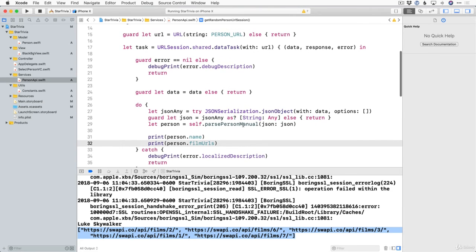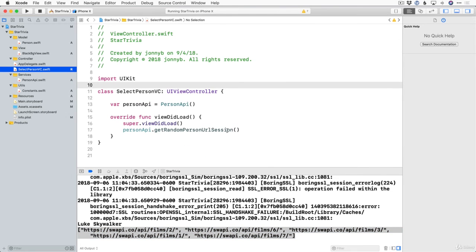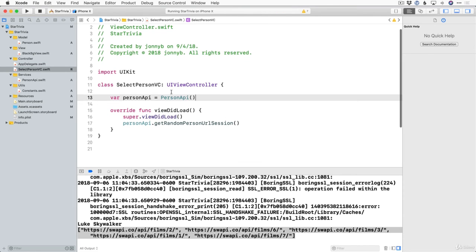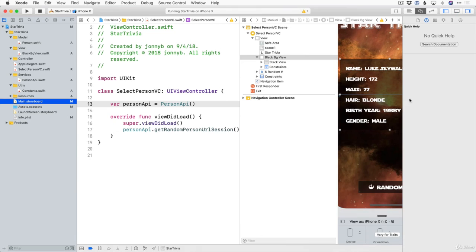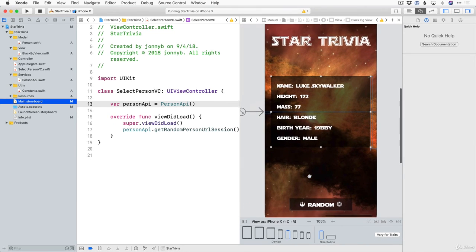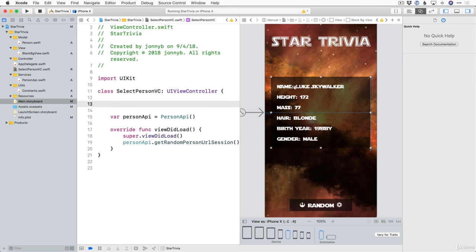So now you may be thinking, well, that's all well and good, but how do we get this person into our select person VC so that we can update our UI, right? Well, first thing we're going to need is our IB outlets hooked up to our select person VC. So I'm going to open up the storyboard in our assistant editor. I'm going to hold Option and click on main.storyboard. And I'm going to close this bottom pane, close the document outline to get us some more room. And right here, I'm going to start adding our IB outlets.